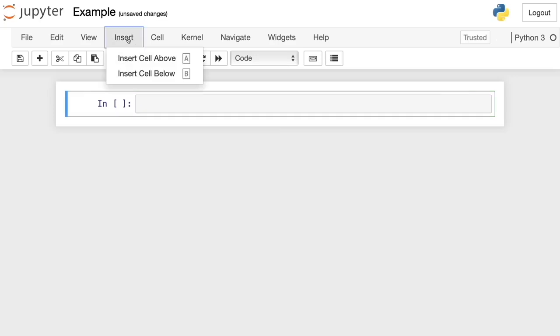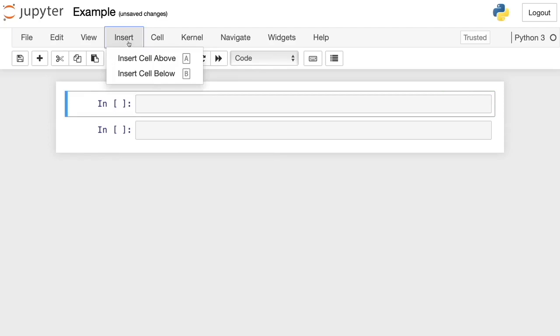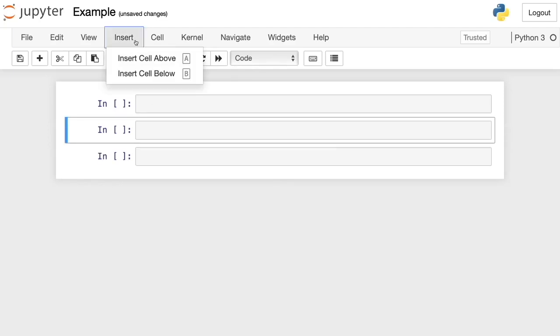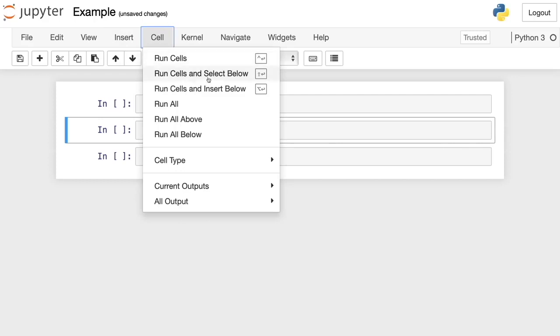Next, in the insert options, we can insert cells above or below. We only click here, and well, we're gonna see the shortcuts later in the next video. Then we have the cell options. We can run cells or run all the cells in this Jupyter Notebook file.